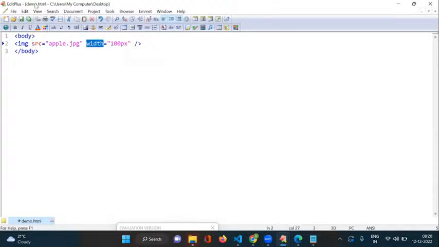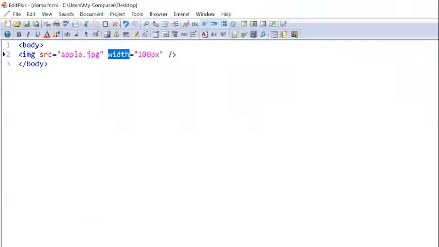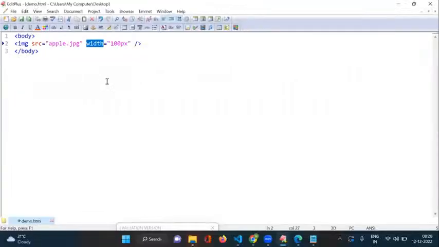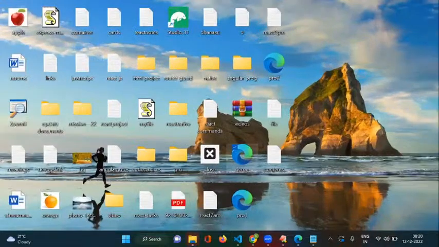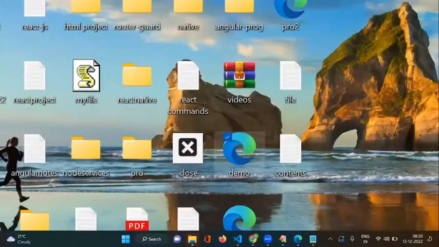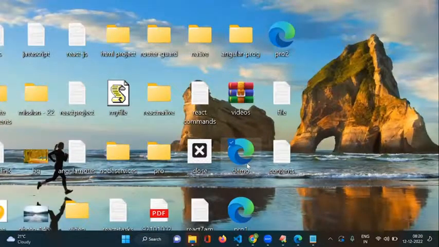So what is our file name? Demo.html. This is our file name, and we created that file on the desktop. Now somewhere it is available. Now you can see, this is the file which I created, the demo.html file. Now double click on this.